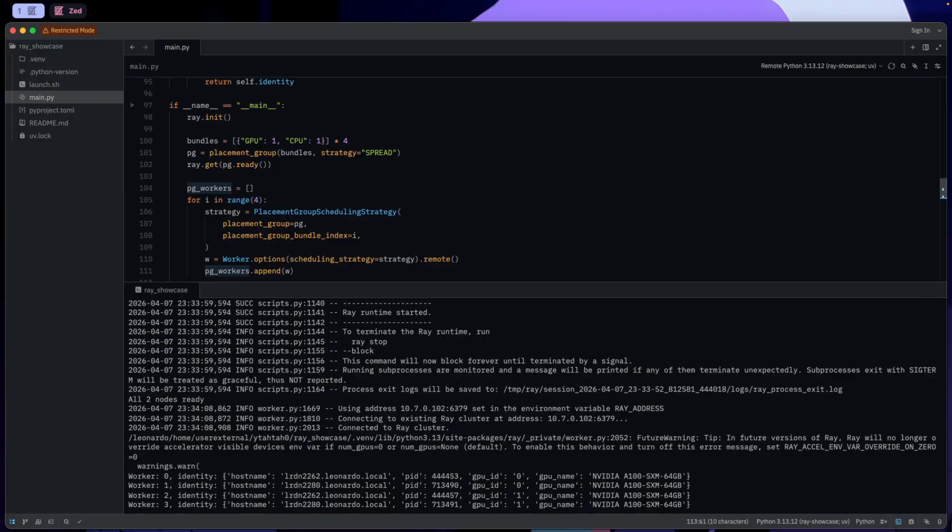I'm back again, and we see that worker 0 is on one node, worker 1 on another node, worker 2 is on the same node as worker 0, and worker 3 is on the same node as worker 1. So this is spread, and there are other strategies. There is pack. It tries to put everything in one node, and if not possible, it spreads. So it's a less strict version of strict pack. And there is strict spread, where it tries one bundle per node and fails if it's impossible. So it's the stricter version of spread.